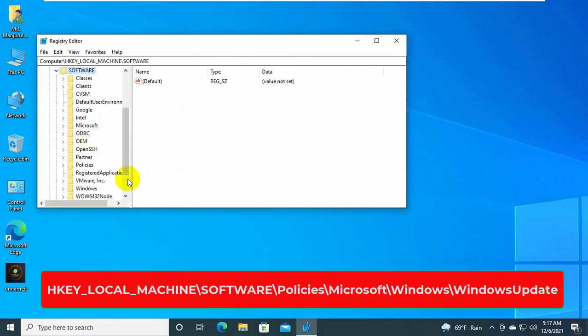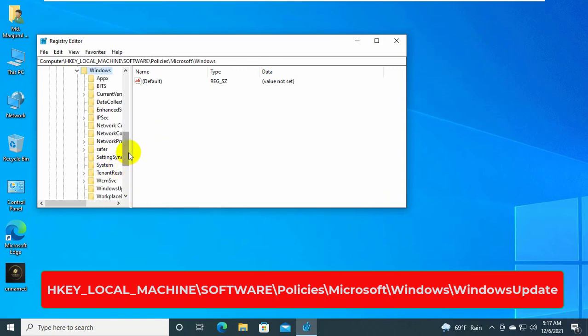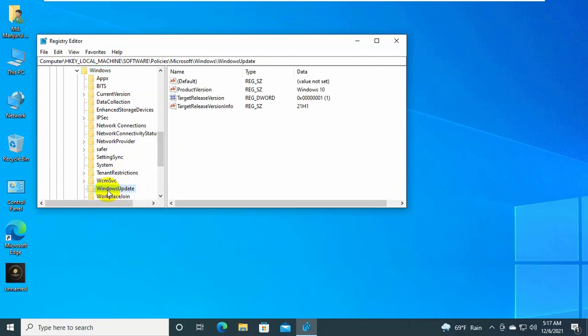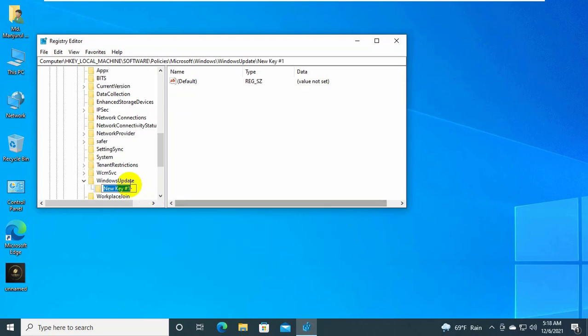Click on the Software. Click on the Policies, Microsoft. Click on the Windows. Click on the Windows Update. Now right click on it. Click on New. Then click on Key.